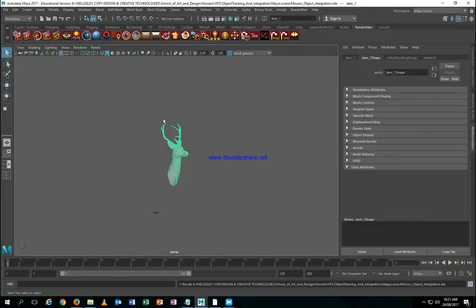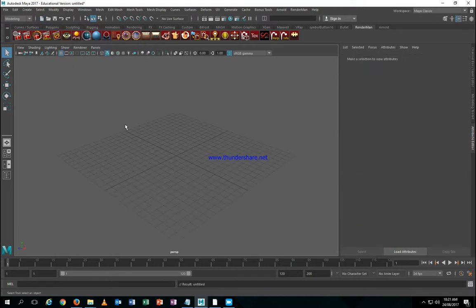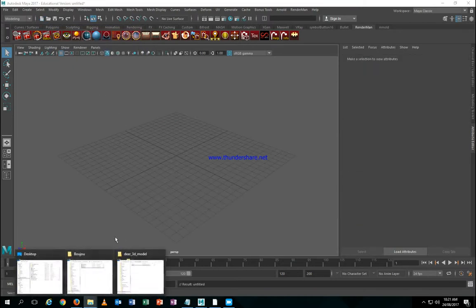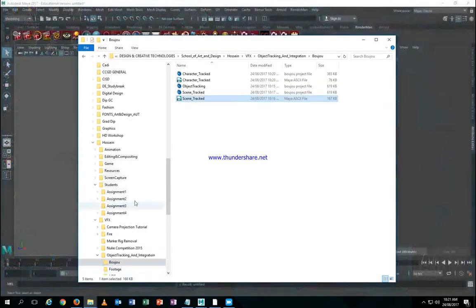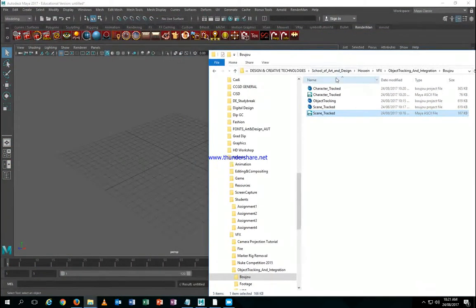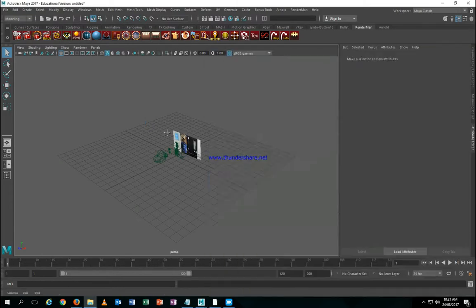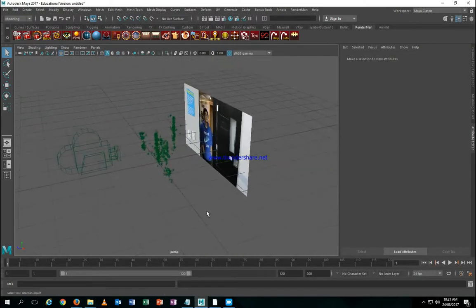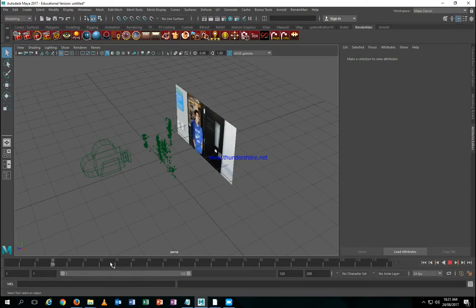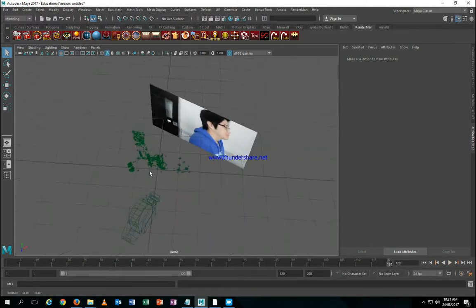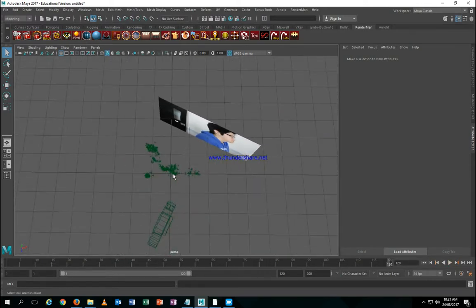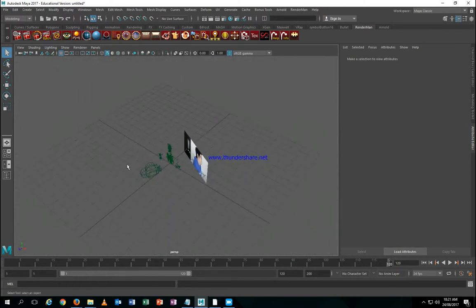I go into Maya. Let's go and import them. Let's get them in and check them out. So scene tracked, drag and drop. So the camera information is there. You see that it moves. So the door is over there. Everything looks fine. That's all right.